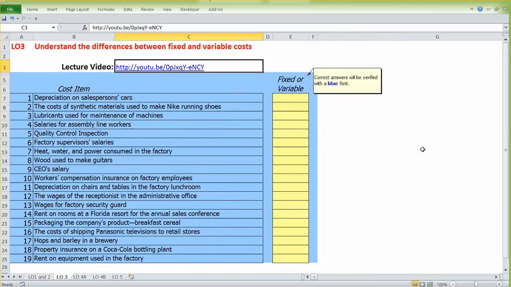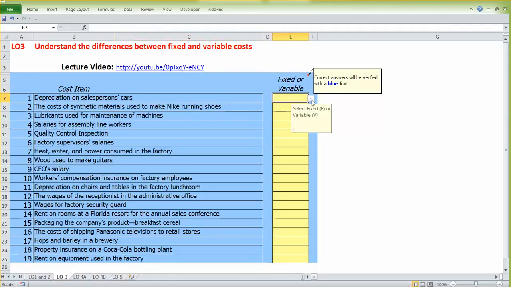The second learning objective is understanding differences between fixed and variable cost. Again, you can watch a YouTube video that discusses the difference between the two, and then actually answer some questions. Depreciation on a salesperson's car, that's an example of a fixed cost.